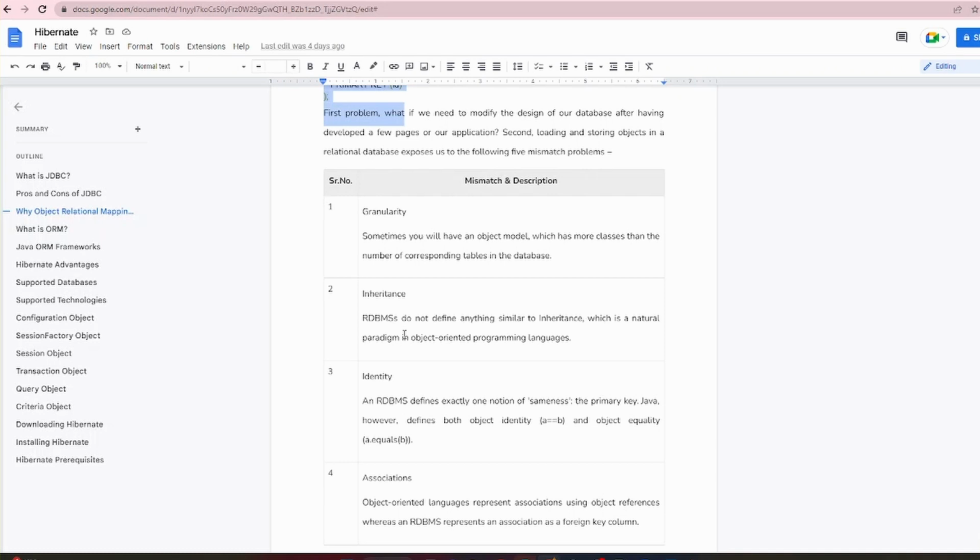But sometimes the structure is not as simple. We have complex structures. We have master-child relationships, one to one relationships, one to many relationships, and so on and so forth. Now let's understand: if we need to modify the design of our database for an application of a few pages for loading and storing the data, it exposes five mismatches.